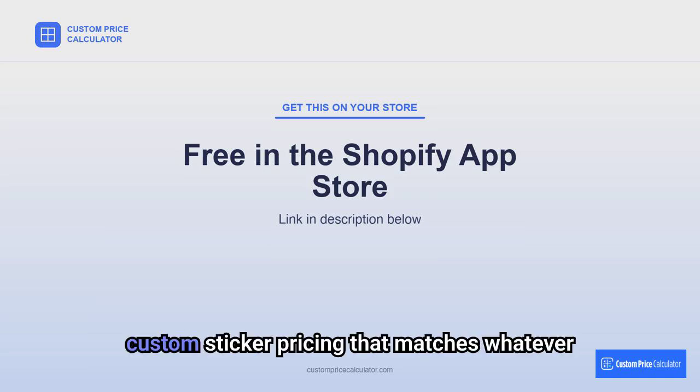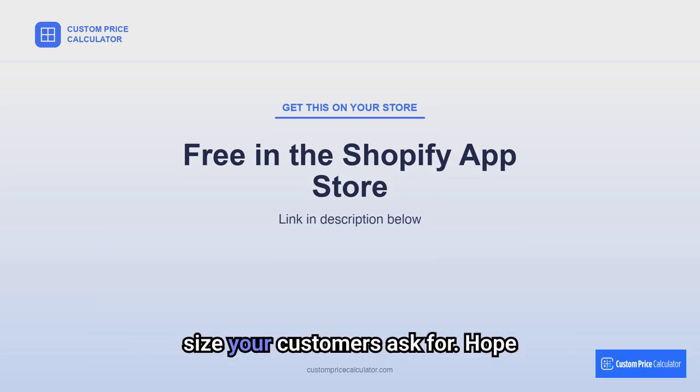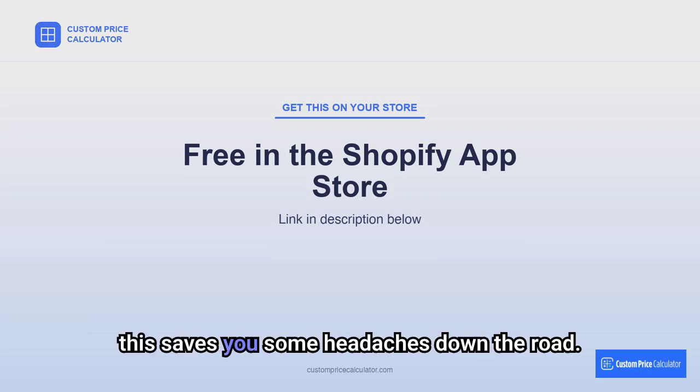You can now offer custom sticker pricing that matches whatever size your customers ask for. Hope this saves you some headaches down the road.